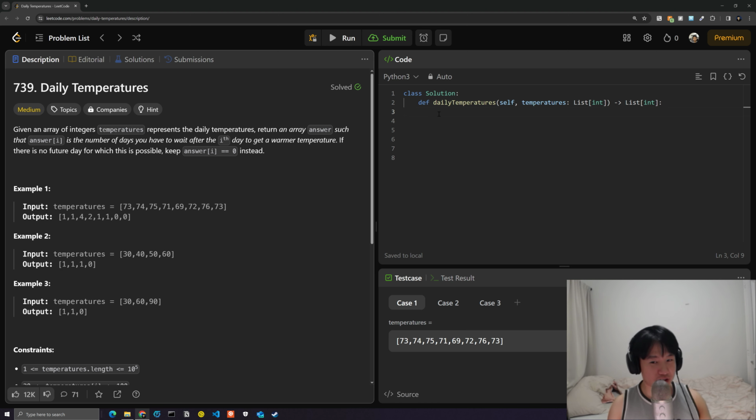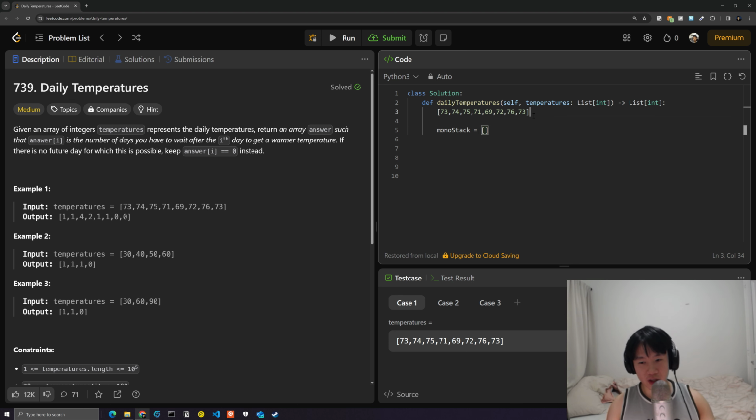So what we can use instead is something called a monotonically decreasing stack. The best way for me to explain this would be using the example over here. Let's say we want to figure out the final result from this array. What we can do is initialize a monostack, and then add the first value, 73, along with the index that it's currently at. So we have 73 and 0 over here.